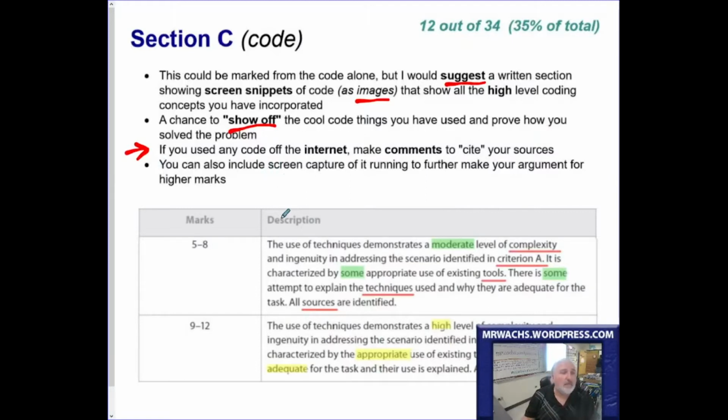Okay? All right. Now, how is the difference between a 5.8 and a 9 to 12? That's a pretty big range to think that you could get as low as 5 and as high as 12 on this section in terms of points, right? That's a big scale difference. That's a 7-point slide, right?